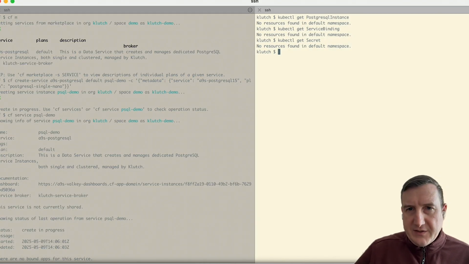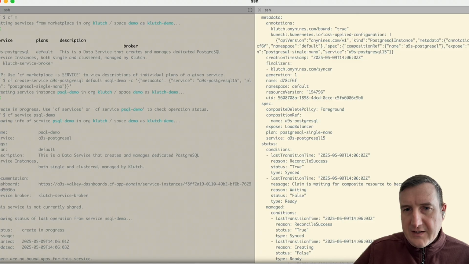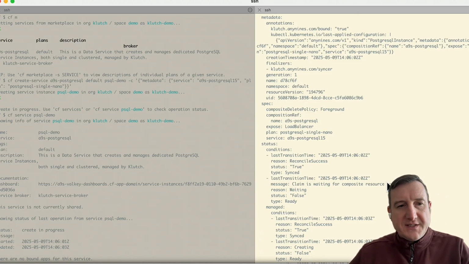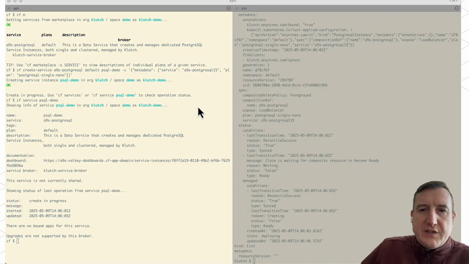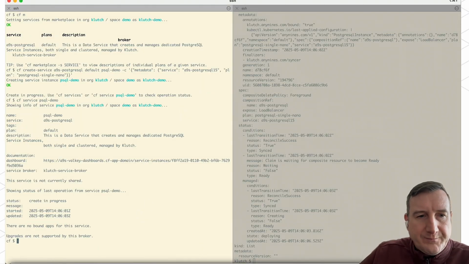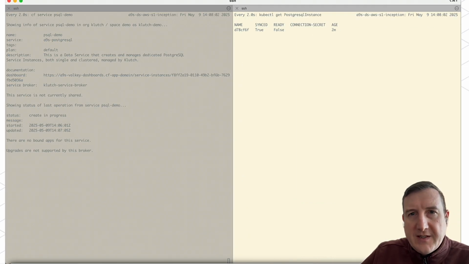So once you've created your service instance, you would expect that there's a Postgres instance being created in the Klutch control plane, and there it is. It has been reconciled, service instance is available. So now you have to wait for the service instance to become ready. So you watch for the Postgres instance to be ready, and there you go.